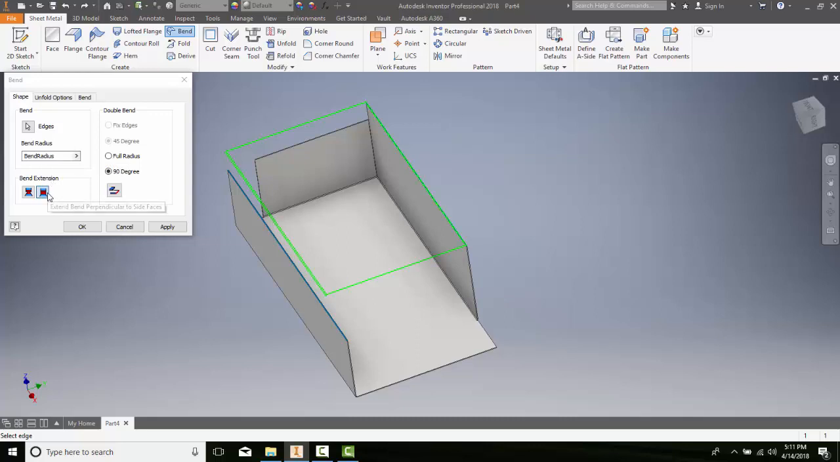And we also have these bend extensions down here. The one that's being chosen is to extend the bend aligned to the side faces. So material is going to be added to the sides of the edges along the faces. And over here, extend the bend perpendicular to the side faces, this is going to result in the bend material being extended perpendicular to the bend axis.